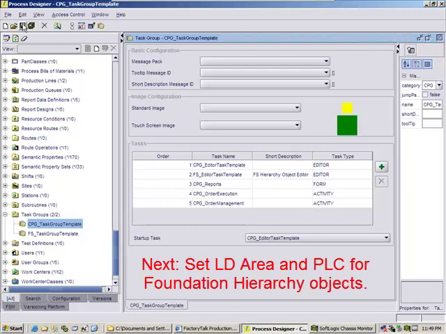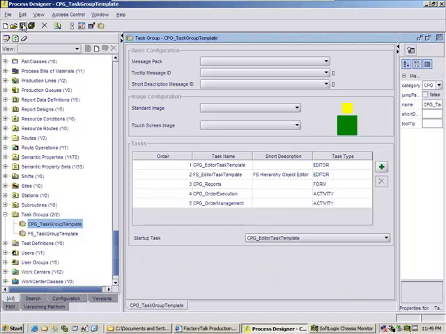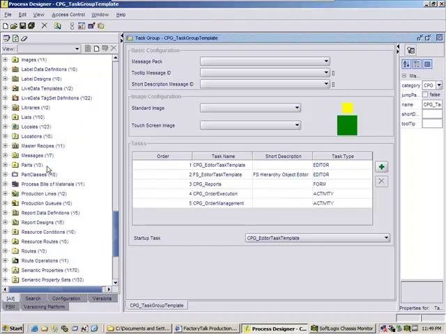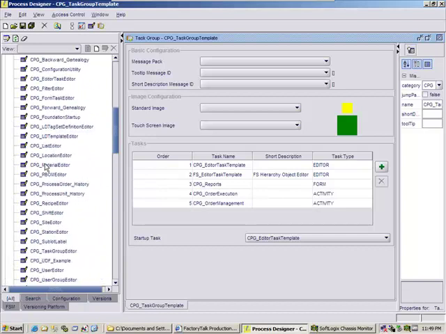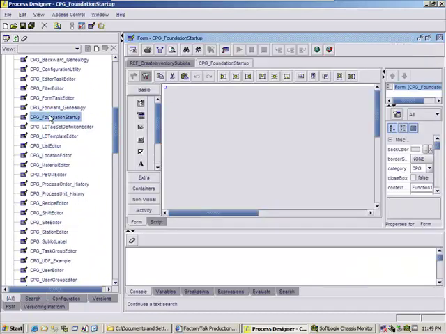And finally, we're at the last item in the reference implementation checklist, which is to set the live data area and PLC for the foundation objects. To do this, what we must do is open up the CPG foundation startup form, and run it.